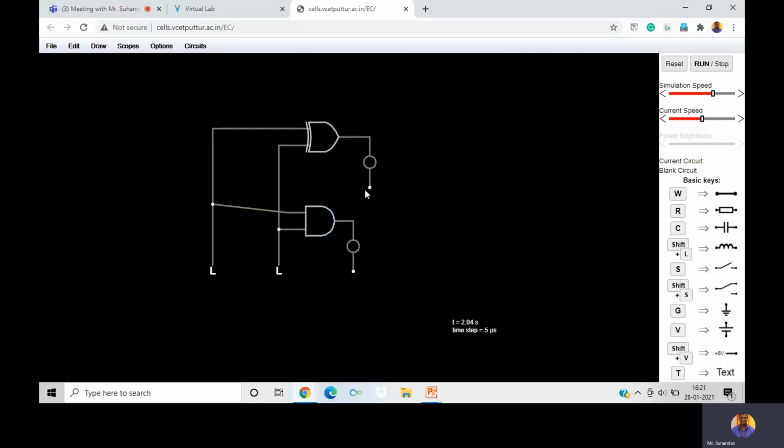The other end of the LED, both the ends, should be grounded. Therefore, in order to ground it, you can observe G is the shortcut for ground. Just type G on the keyboard. You'll have a ground. At this particular point, you select ground. Similarly, this also should be grounded. So click here and select. Now the circuit is complete.